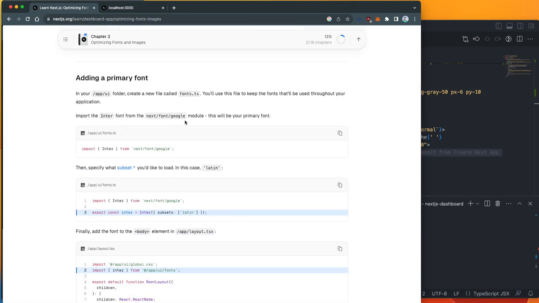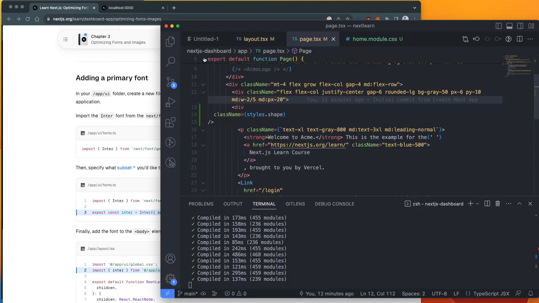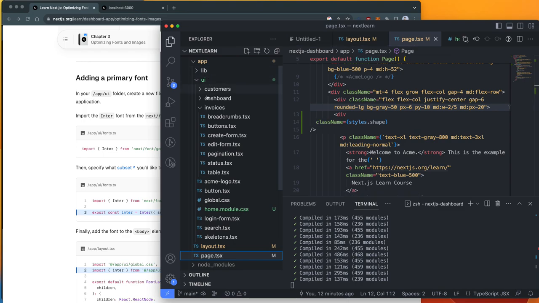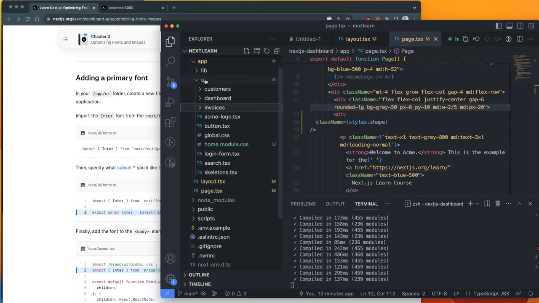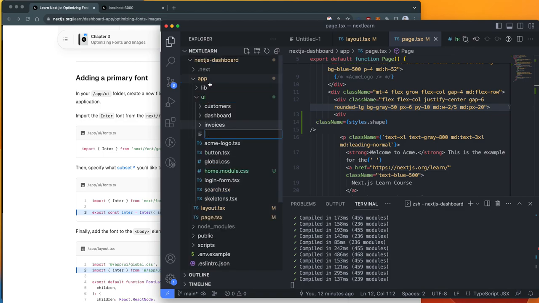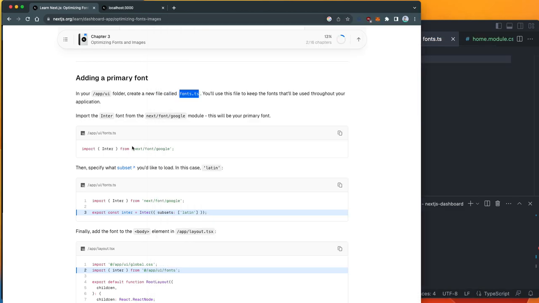So let's see. What is it doing? It's telling you to go to the app UI folder, create a new file called fonts.ts. All right, app UI, create a new file called fonts.ts, and then we're going to use this module.